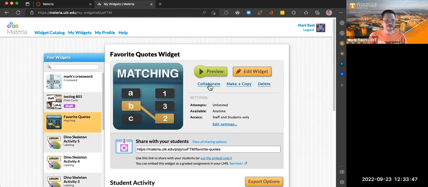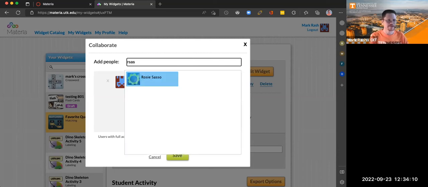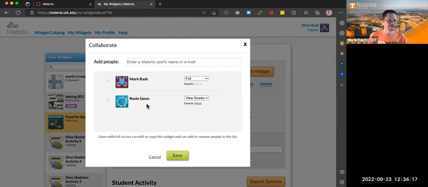This collaborate feature here controls who has access to the widget. And of course I have access, but I can look up, as long as that person you want to give it to has logged into Materia at least once, because they have to have an account. And that only happens if they've gone to Materia from Canvas at least one time. But if that has happened, I'm just going to search for somebody. I usually just start entering their net ID, and then I can choose them from the list because Rosie has accessed Materia at least once.